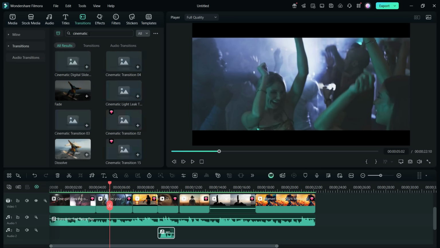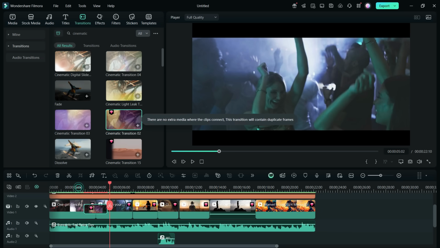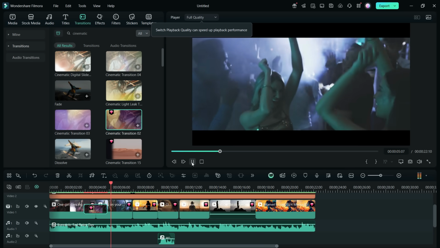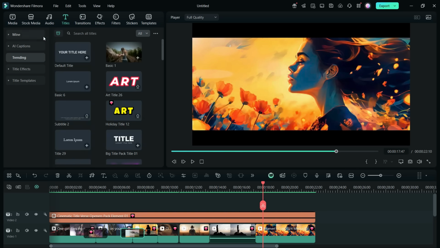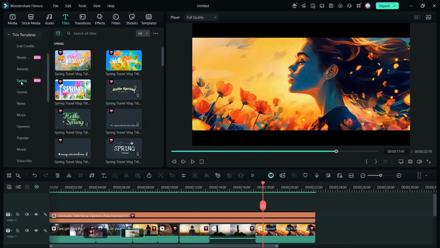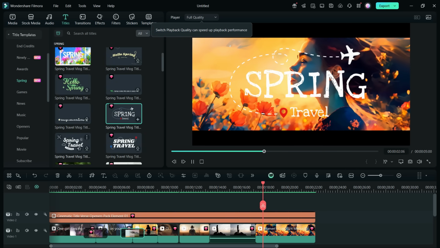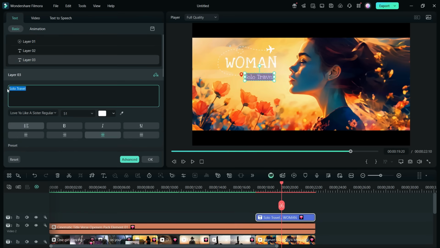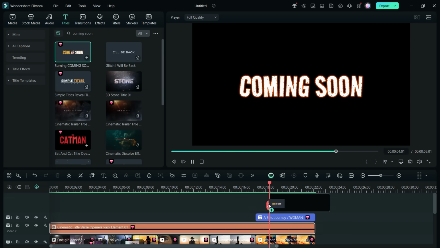Now, transitions are also very important for the perfect cinematic feel. So you can search for cinematic transitions. Lastly, we need impactful titles, and here in the titles menu there are templates available. This one seems perfect for this movie. Resize, move, and change the text. Let's add a coming soon text title as well.